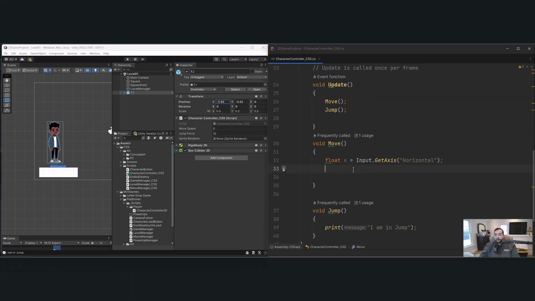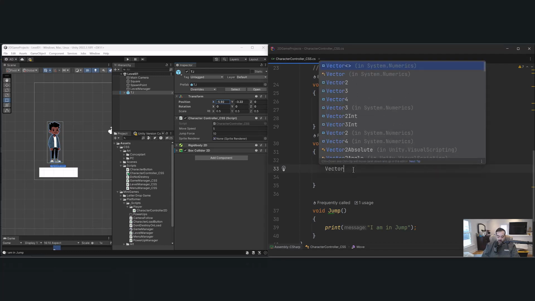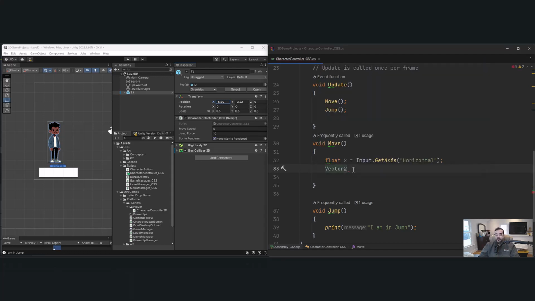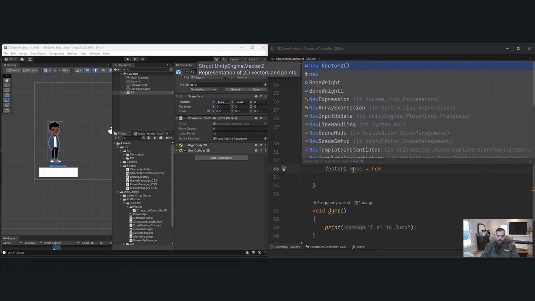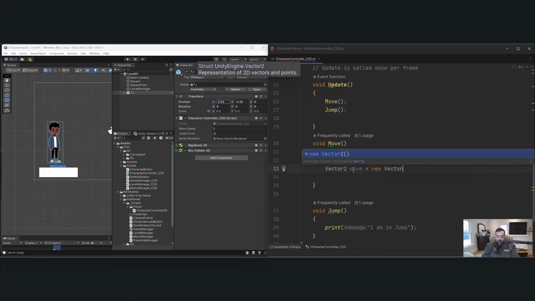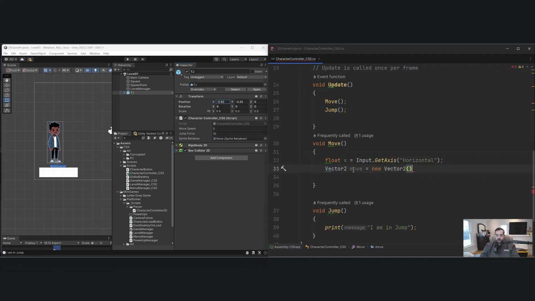So what we do here, I'll just type it out. Sorry about the clicking. So we're going to use Vector2, and we're just going to call this variable move. And it stores an x or y axis, right? This is the Vector2. And we're going to allocate new memory for that by starting new, and then we're going to do Vector2. Let's put a semicolon here.